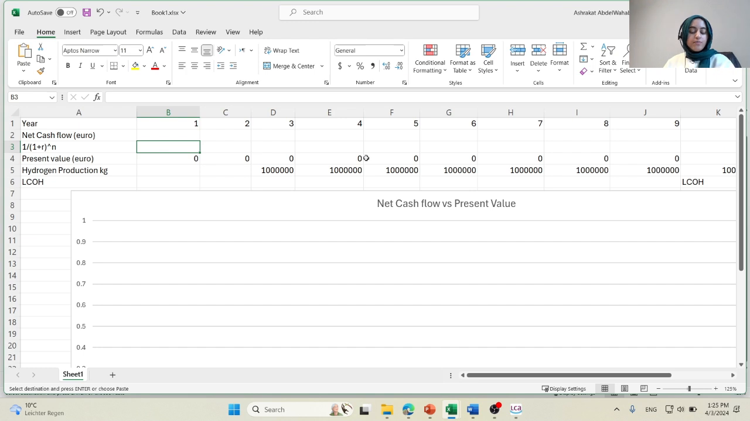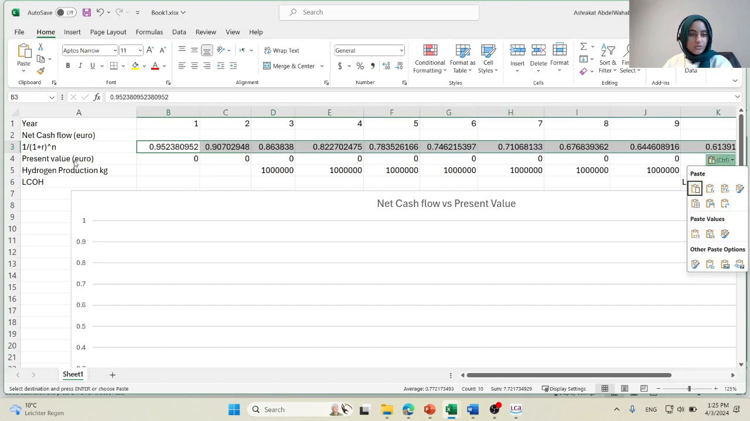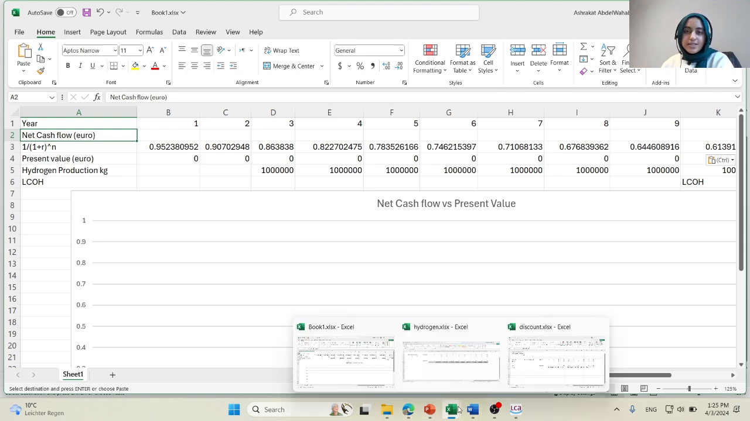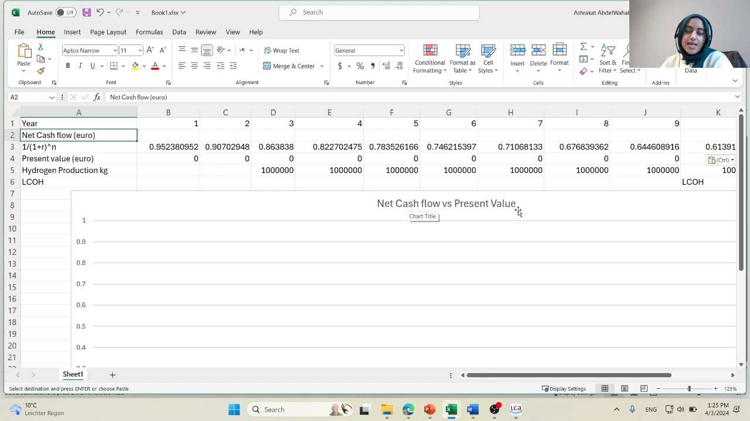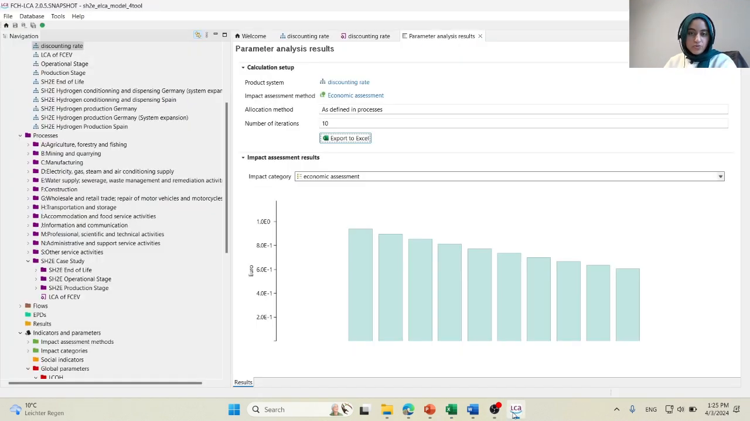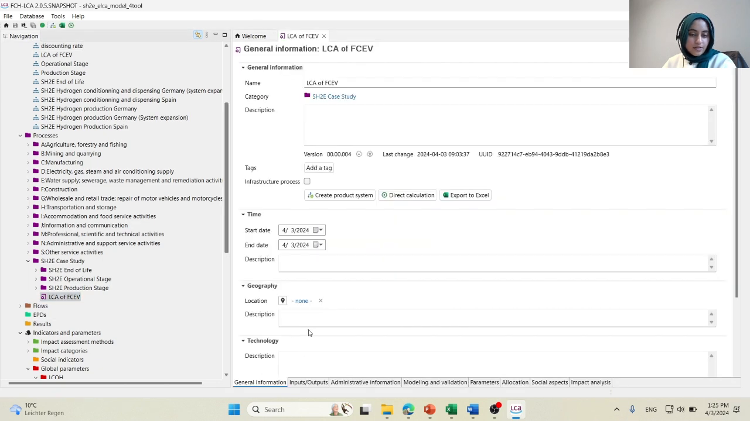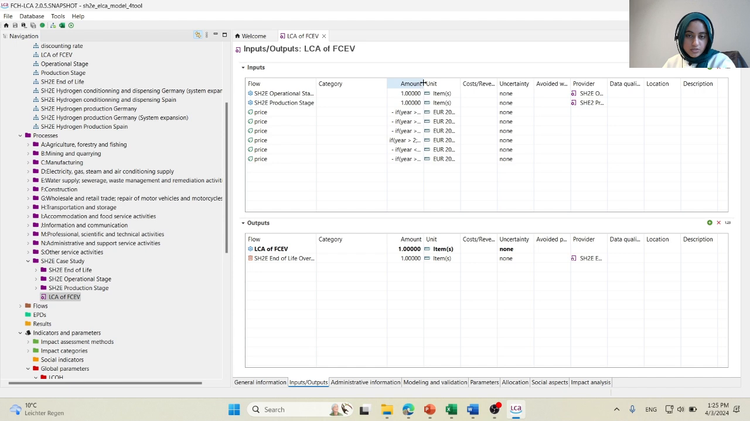I'm going to insert these factors that I have calculated, which is, again, r, representing the discounting rates. So now I'm going to calculate the net cash flow. The net cash flow is basically the difference between the revenues and the investments, the operation and maintenance that the system would have across the years. So in order to do that, let's go back to openLCA. And I have set a series of equations.